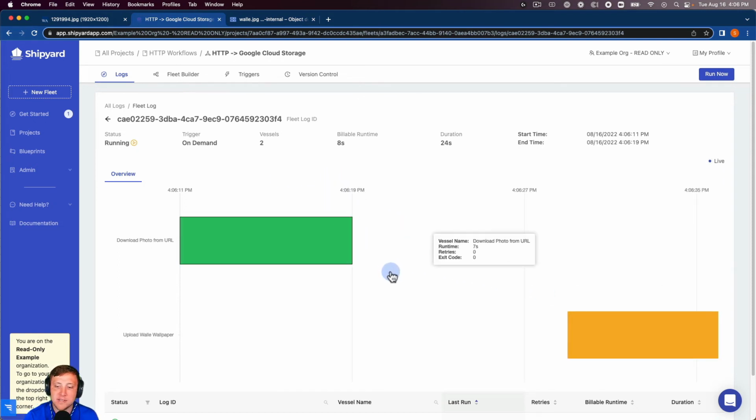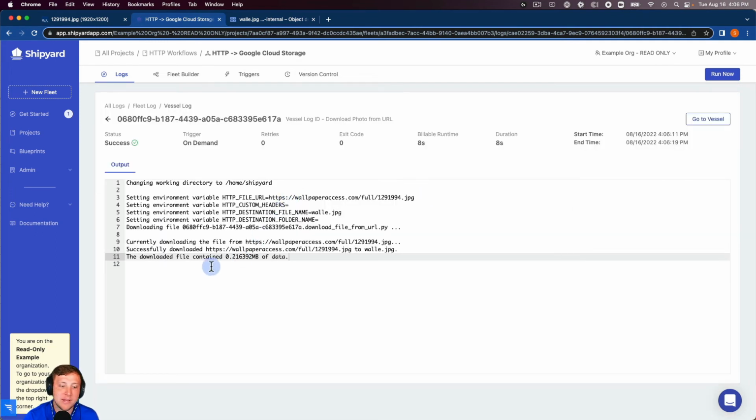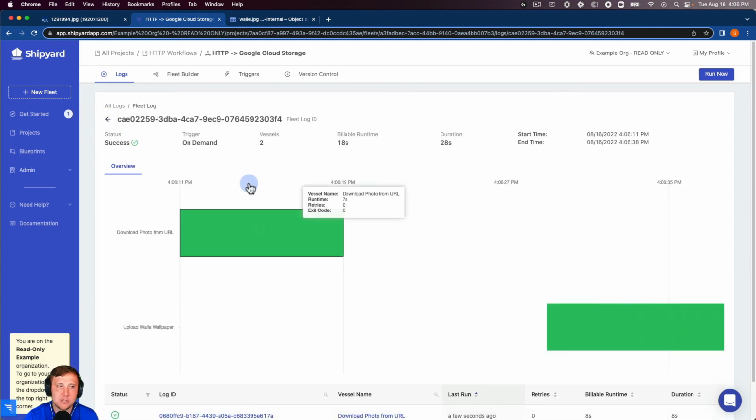the status of each vessel as it runs. You can see the download photo vessel is already complete, and you can see that it successfully downloaded the file from that website, and then it even tells you the size of that file as well. If I go back to my fleet log, you can see that upload Wally wallpaper vessel is also complete.